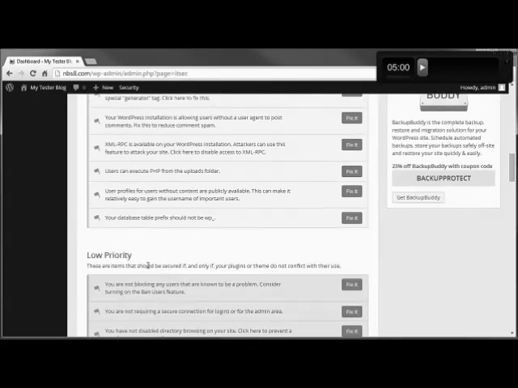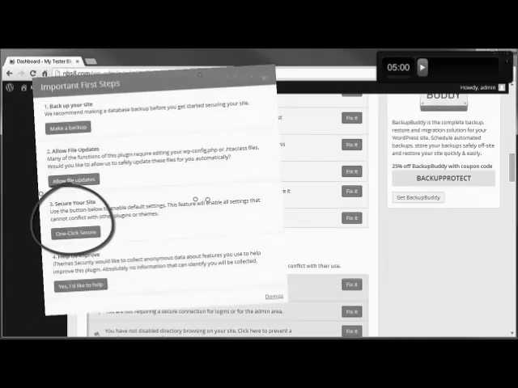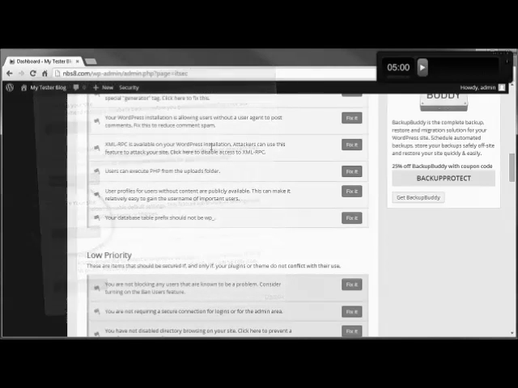Now, step 3 in that blue box that was just up here, and I'll show you that in a second, is a one-click secure. That's going to take care of a lot of this basic stuff, and everything else you can fix individually by clicking on the blue Fix It button to the right of each one of these items.